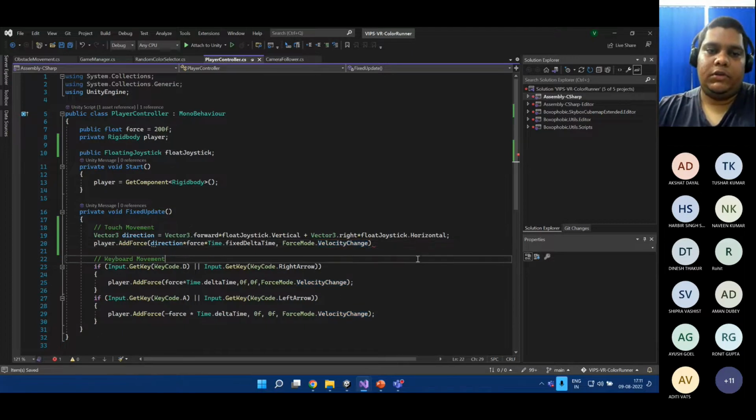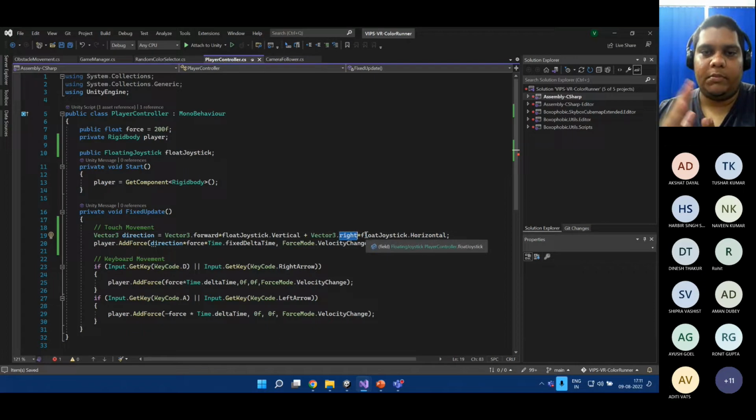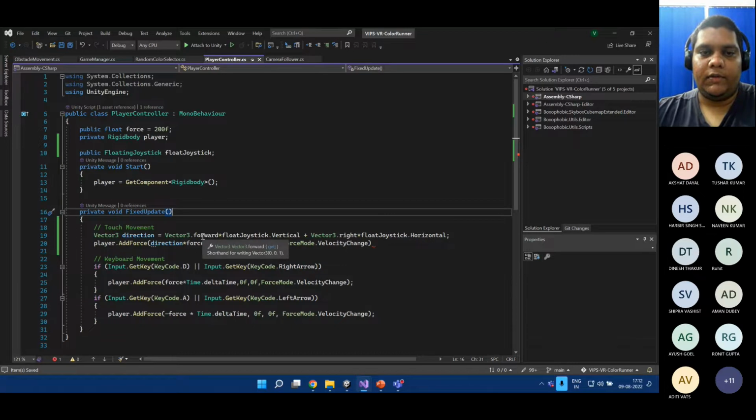So similar, basically what we have done is basically gotten a direction. How did we get that direction? This direction was basically provided from float joysticks. So float joystick has two components, vertical and horizontal. The horizontal component was multiplied with the right vector, which is basically the positive x-axis, and forward vector, which is the positive z-axis, is multiplied with the vertical axis.